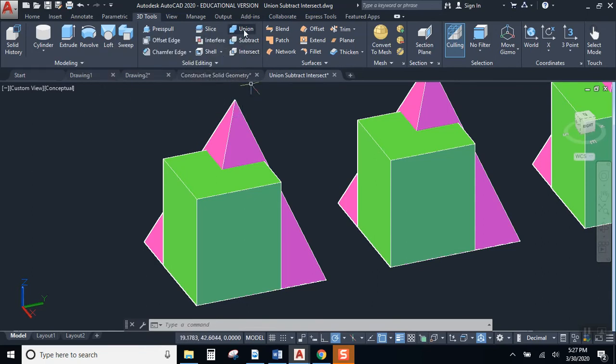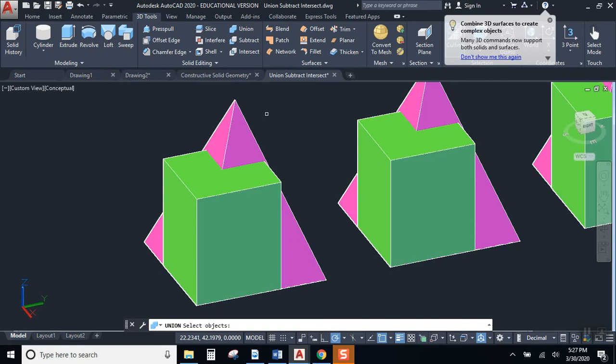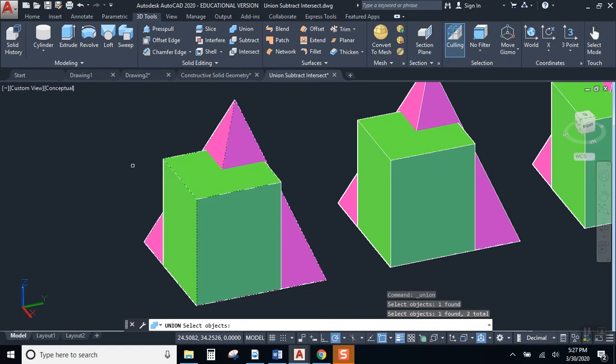So I can say I'm going to use the solid editing tool called union. And when you say union, it's going to ask, well, what objects do you want to union together? So I want to select the pyramid and the green box, and then I'll hit enter. And now we have a brand new solid. We have something complex that didn't exist before. See, it's not 2 objects anymore. It's a brand new object.